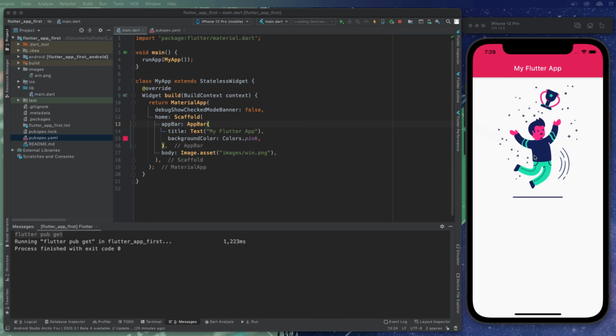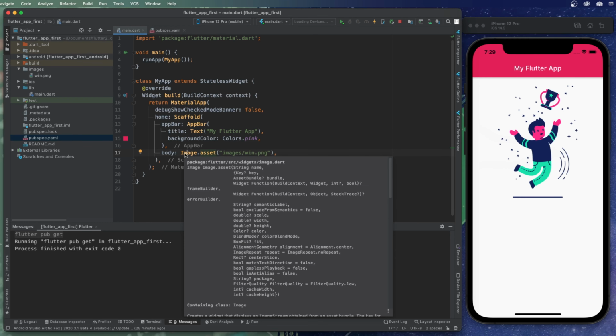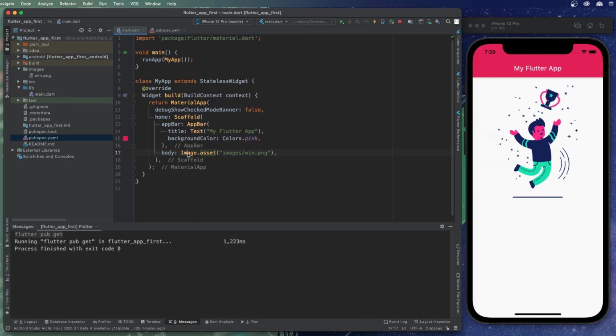In this video, we will put the image inside the center. This video will be very short because it is pretty easy. So if we want to put the image in the center, what we will need to do is wrap our image.asset with a widget that is called the center widget. How do we do that?